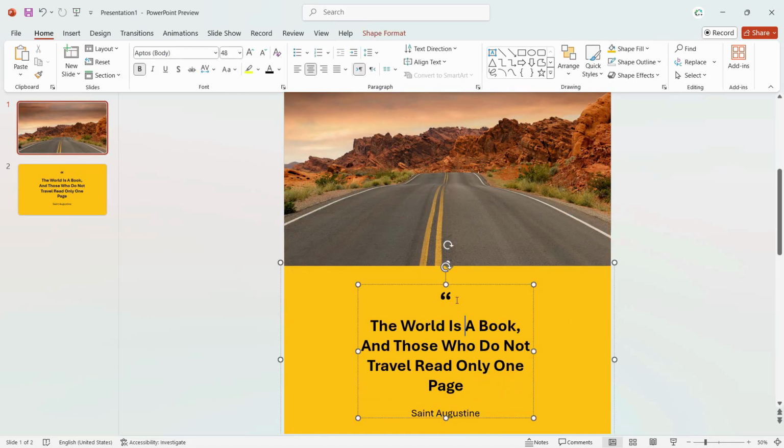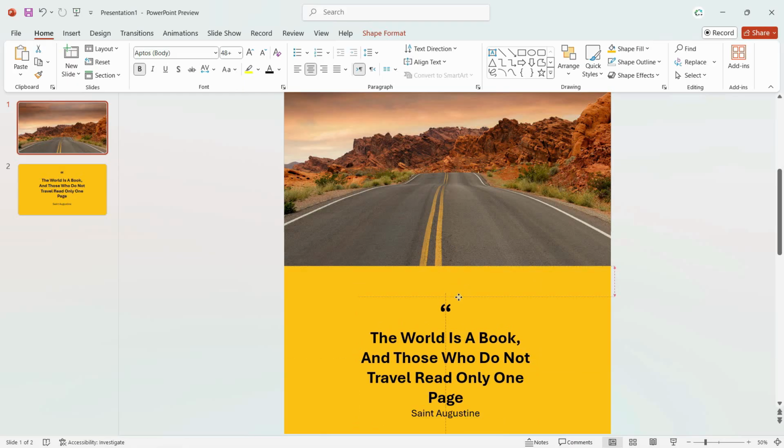And to give a parallax effect, what you can do is just hold the content and move it a little down. Hold both of them if you need to. Move it a little downwards.